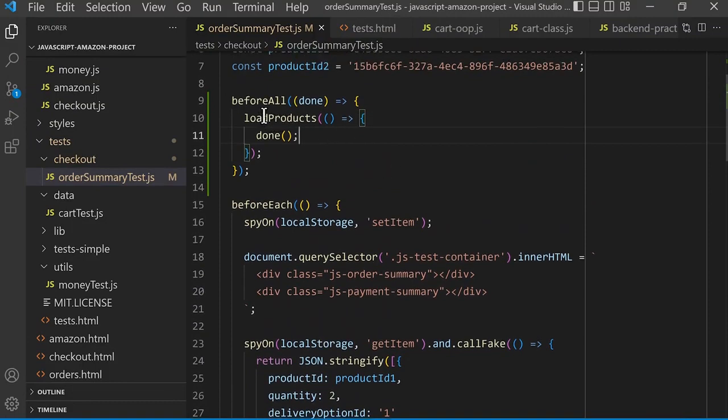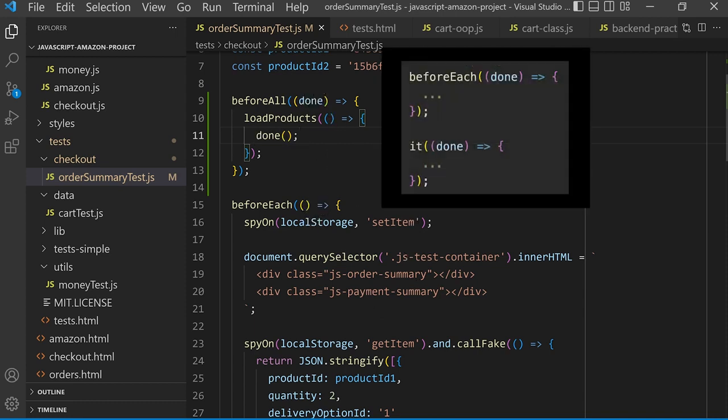We wait until the backend code is finished, and then we use the done function to control exactly when to go to the next step. By the way, we can also use done inside before each and inside it as well to wait for backend code to finish.